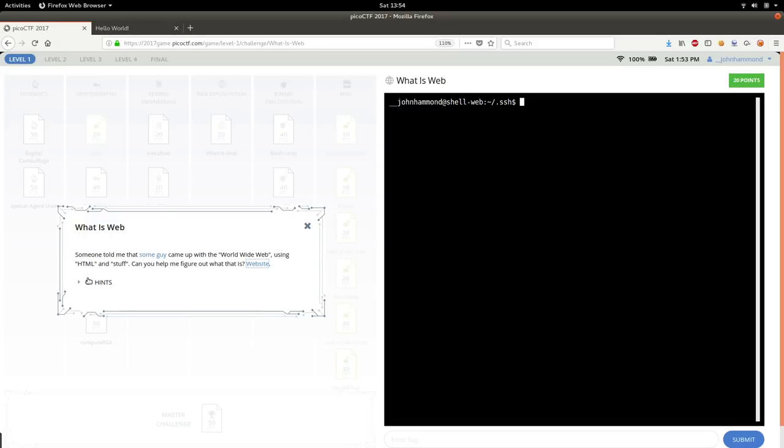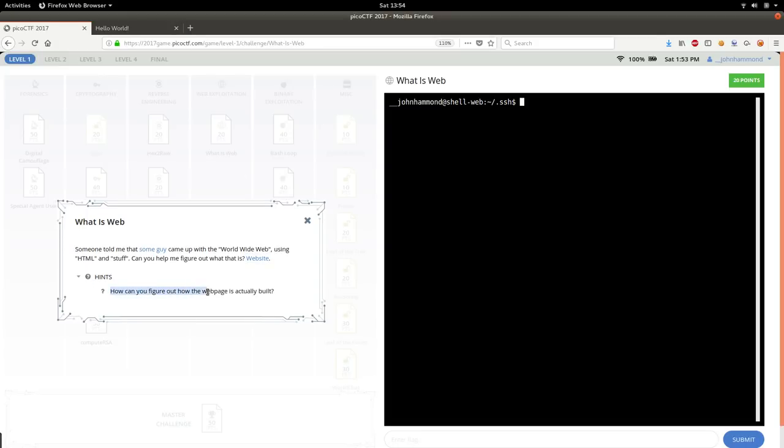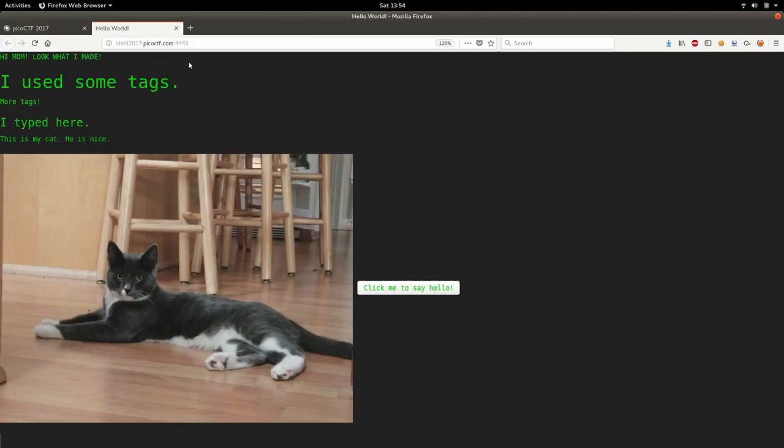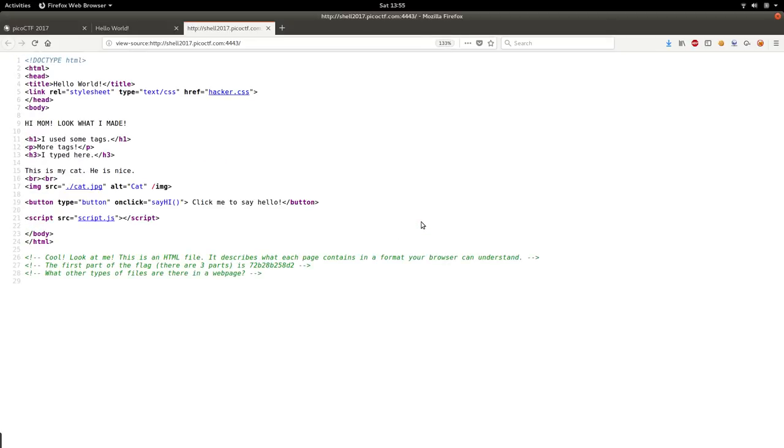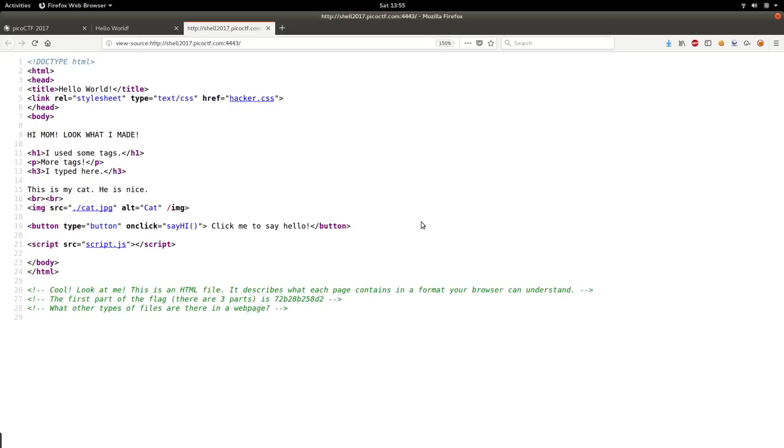Let's take a look at the hint. It says, how can you figure out how the web page is actually built? So some of you may have seen before, if you right-click at any time on a web page, you get an option to view page source. And that is the best way to examine the HTML, the hypertext markup language, a markup language that defines structure and design for a website.